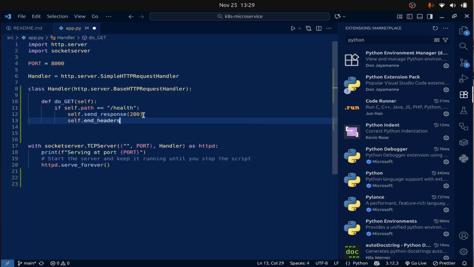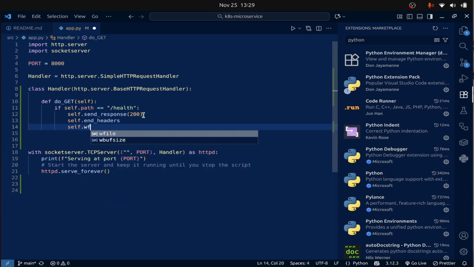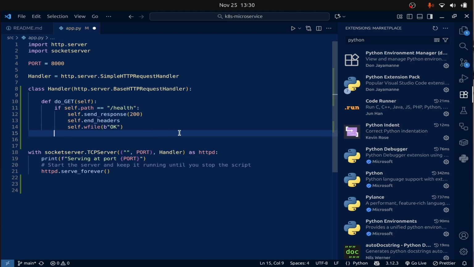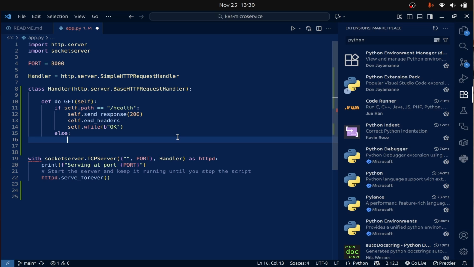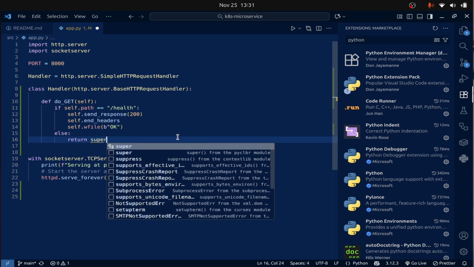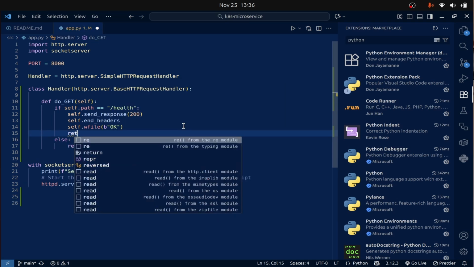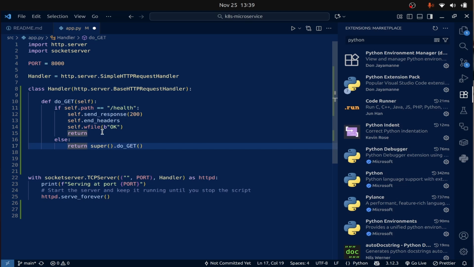Self.end_headers, self.wfile. Okay, there we go. And then if else, we just let it be how it is. Super, or return super().do_GET. Let's just add the return here. This is probably unnecessary, but just in case, I guess.